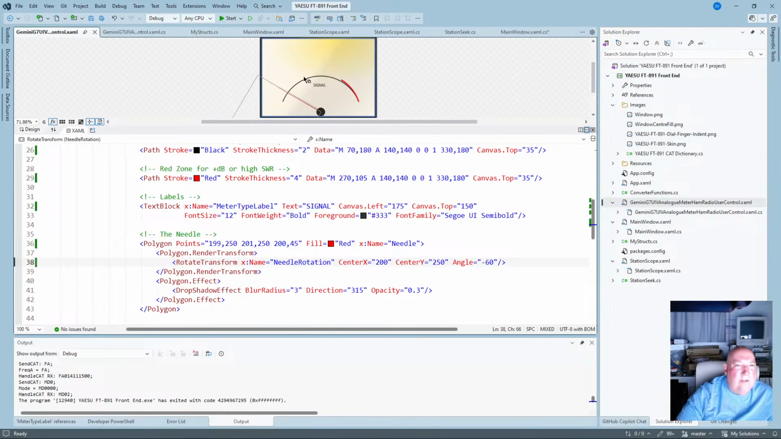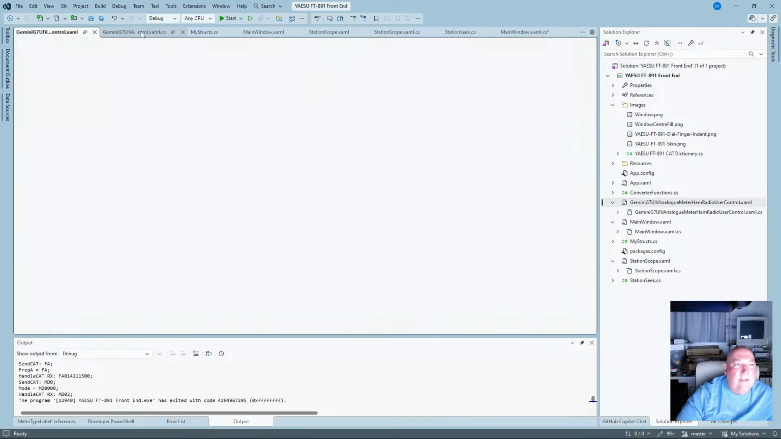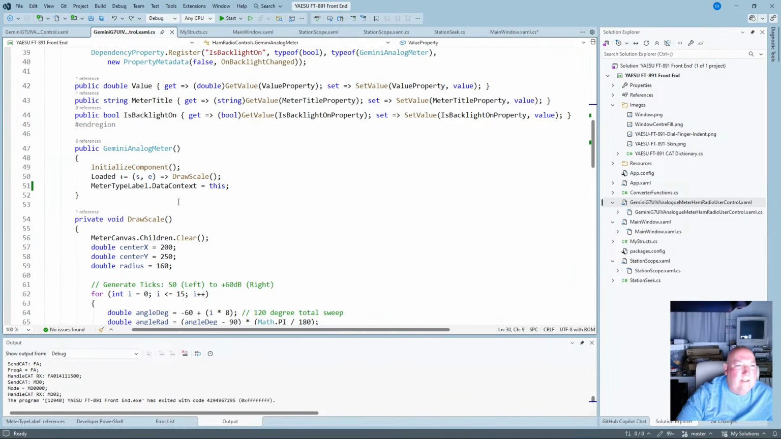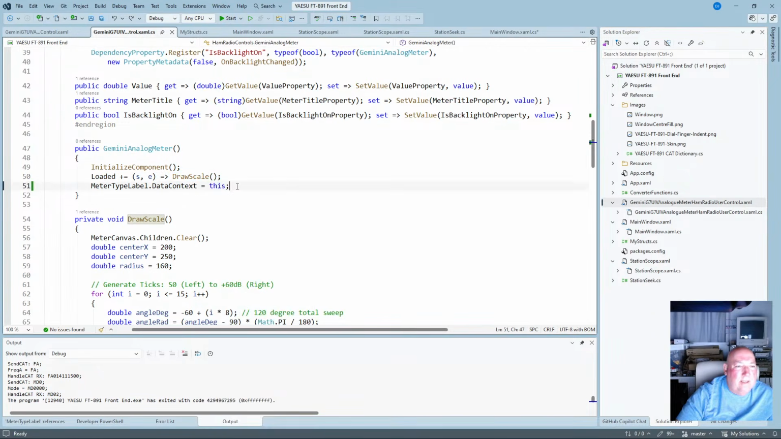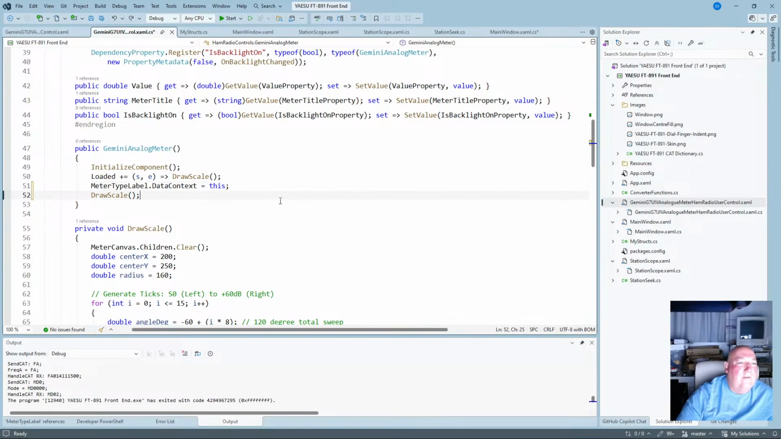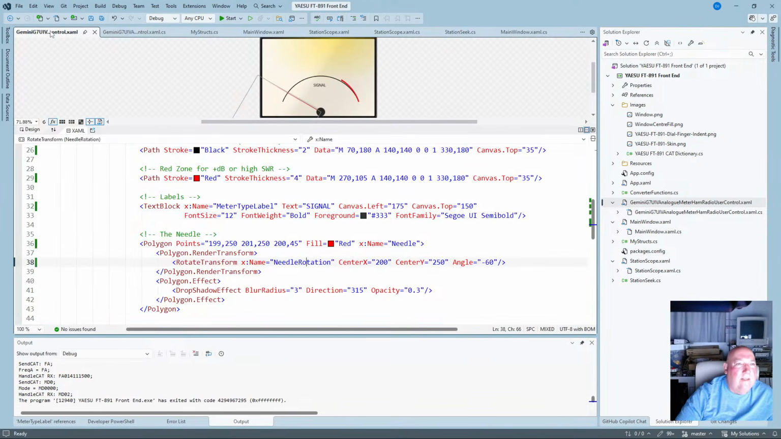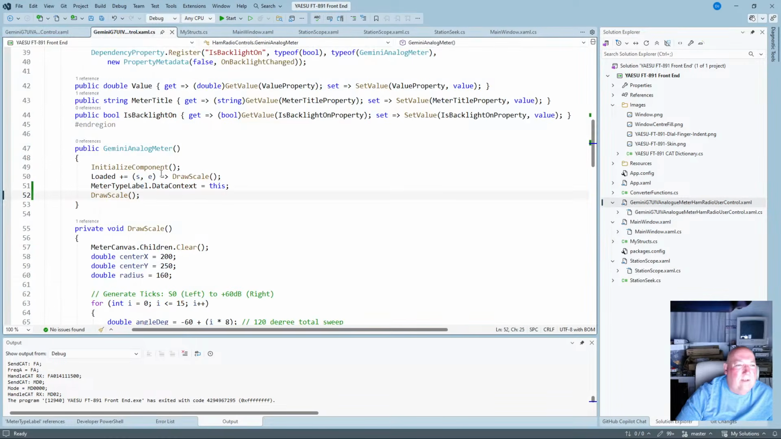So meter canvas children clear. So it's clearing the canvas when it draws a scale. What's loaded? So it does that when it's loaded. So this one is not showing a scale. Right. So if we draw the scale without loading it, just draw. We did this earlier, so we can't tell. So to me, that's all it's doing, drawing the scale.